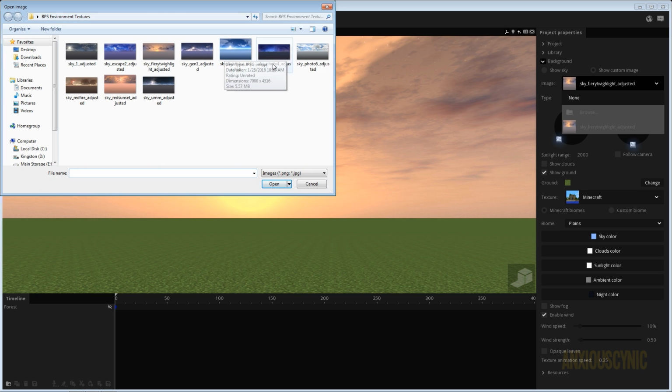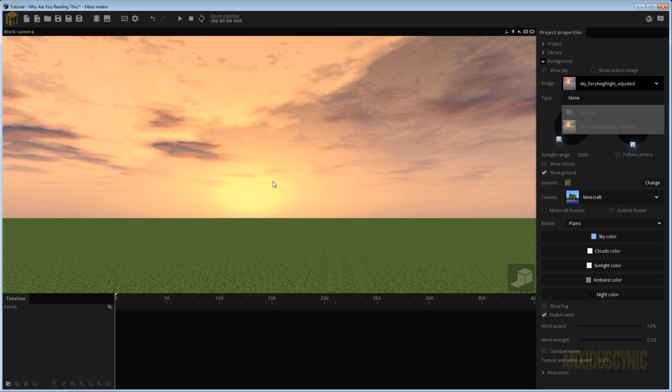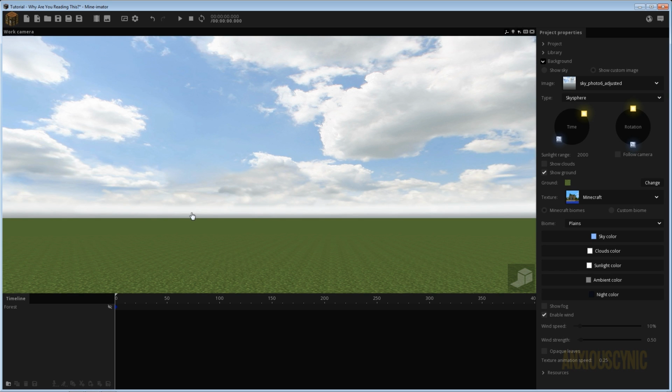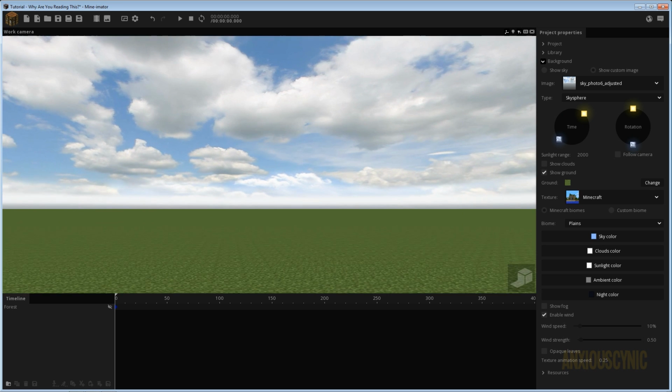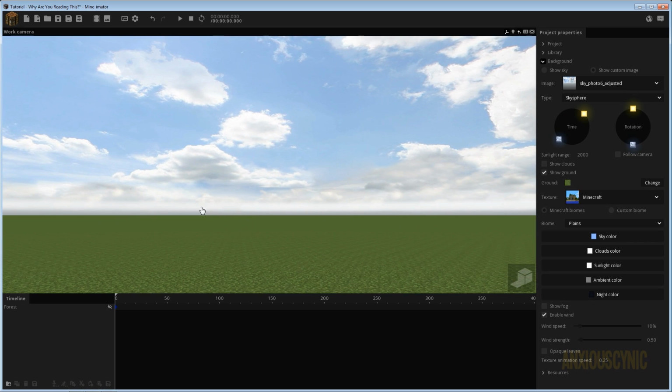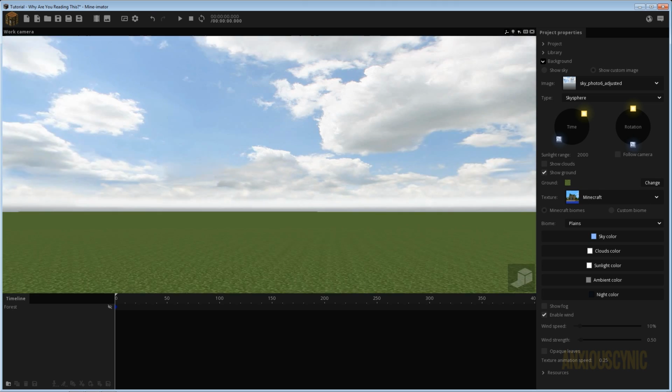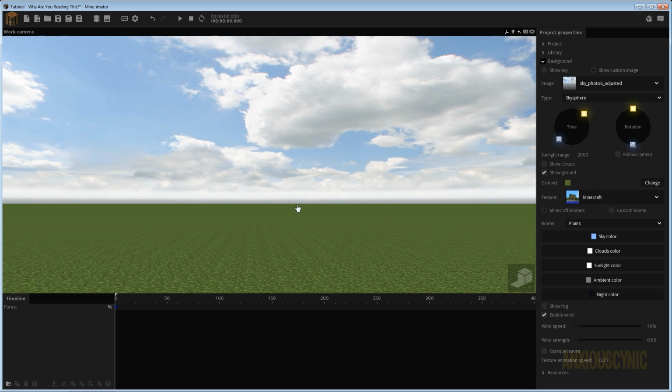Maybe we'll try this one. Let's go ahead and click on that one. And Arbiter already has these set up with the horizon kind of done for you. And you can see this one, the horizon is kind of obvious here. You can see exactly where this straight line shows up.